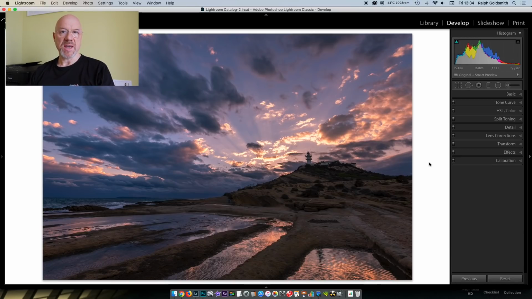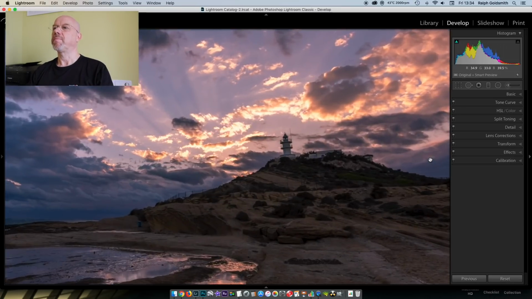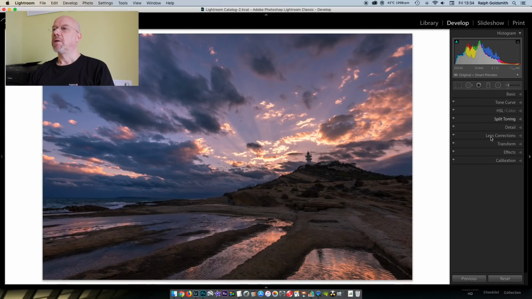So what we can see here is that the problem is with the lighthouse. If I zoom in a bit, you can see the lighthouse is leaning over to the left. And that is because this was shot with a wide angle lens, and I had the camera tilted up a little bit because I wanted to favour the sky. So in terms of correcting this, I did this in a two-step process.